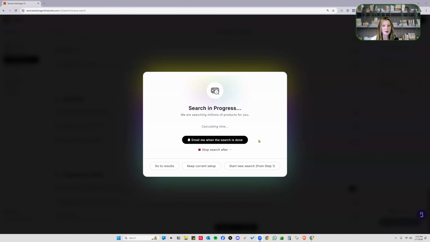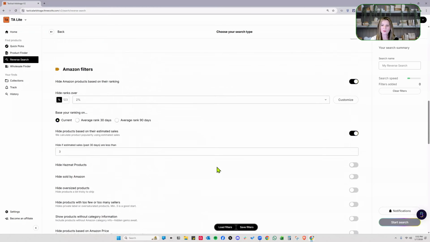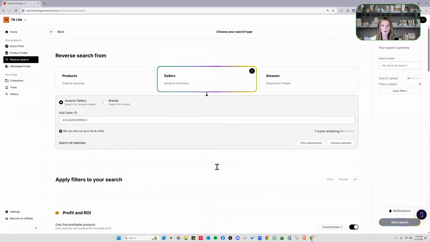You can have it email you when it's done, or you can just go to results. You can keep this current setup. It will keep the same filters, and at this point you can go in and paste a different seller ID, and you can start several searches like that, one after the other. And after they run for a little bit, you can go look at results.